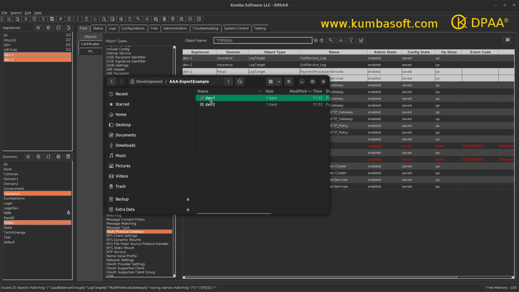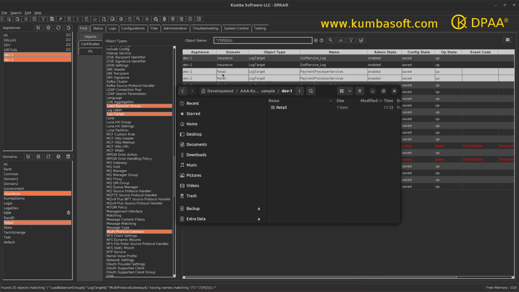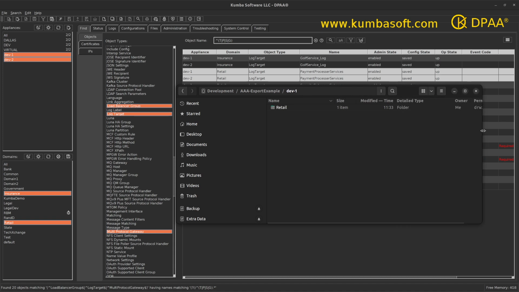Then I'm going to go into one of them, and you're going to see that because I exported objects from the retail domain, I've got a directory named retail. So I'm in the Dev1 retail directory here. If I now expand the retail domain, you see I've got the logging target. That's the type of object I exported. So I have log target here. And then if I expand that farther, we're going to see we have a zip file, because that's the type of export I requested, named Payment Processor Services.